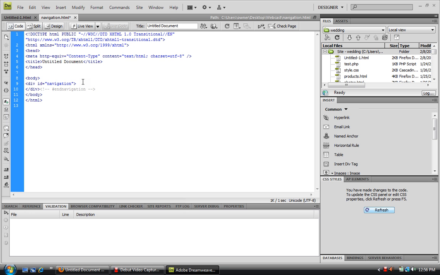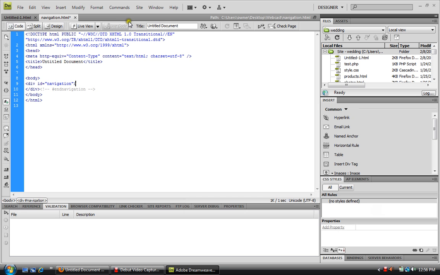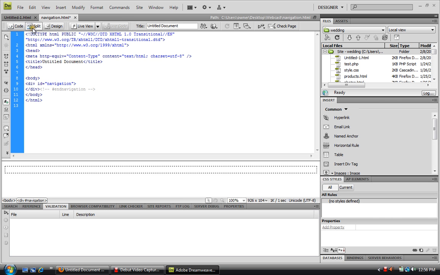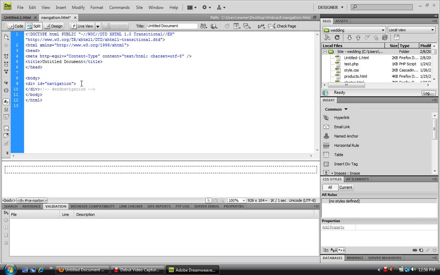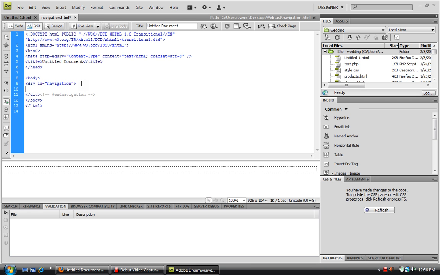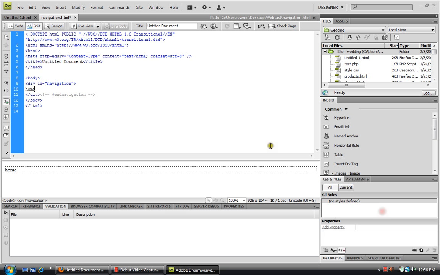Alright, so let's start making our links. Let me give you a split view. This is what we have so far. Like I said, divs are blocks. This is a block right here. See how it highlights? So let's start putting our information within that block. Let's call it home for right now. Let's refresh that and see how it comes up.